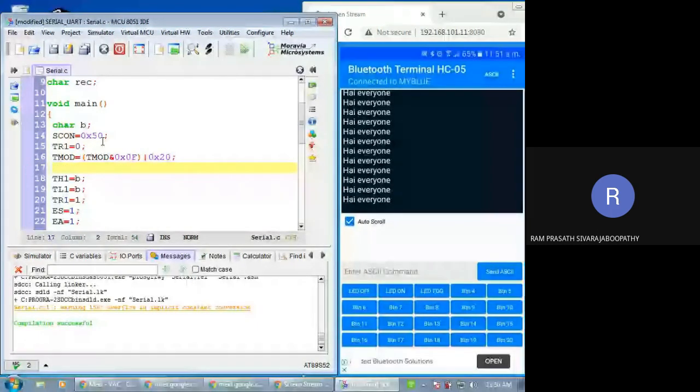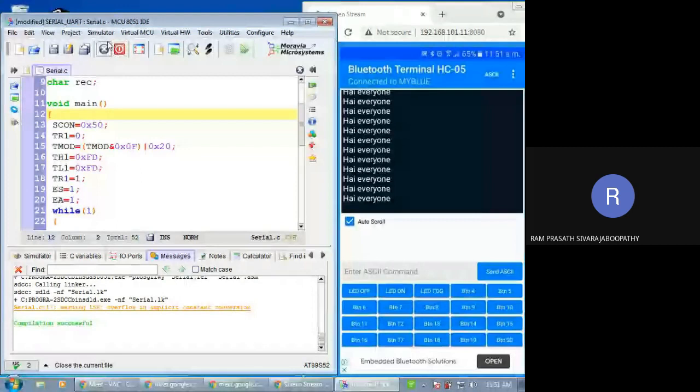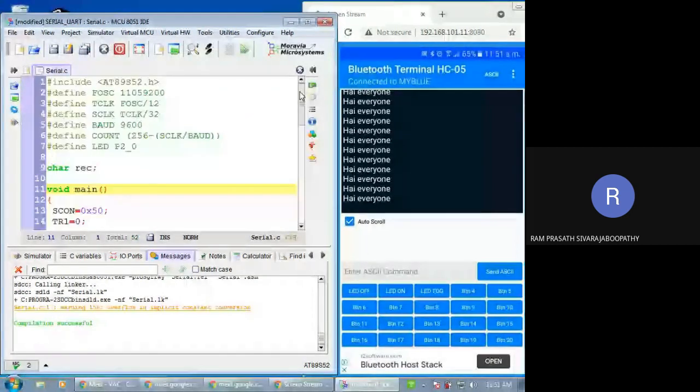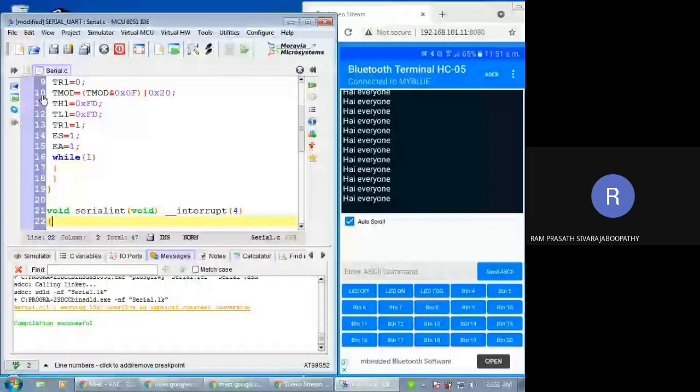No need of this value. 0xFD, on the day we found out. For generating a baud rate of 9600, I am doing this. So the B variable we know it, no need of it now. These lines of code are also not needed now. Yes, directly I am putting the value because we are running out of time.